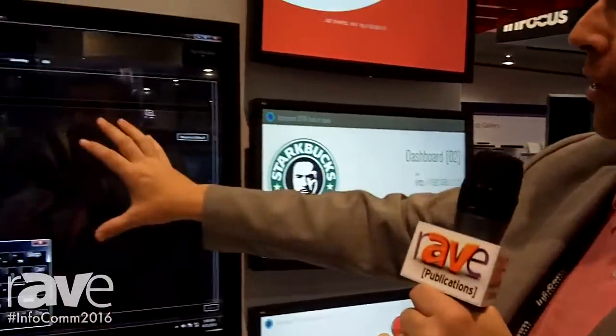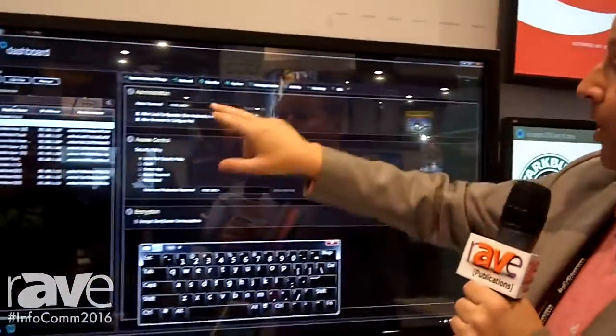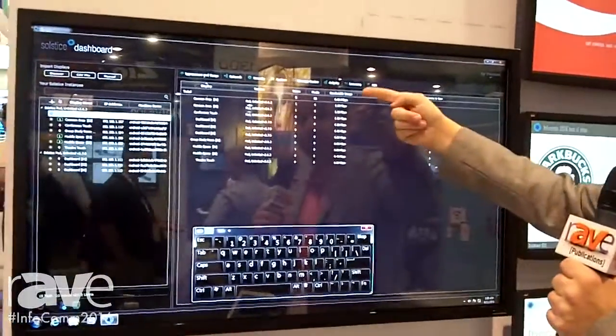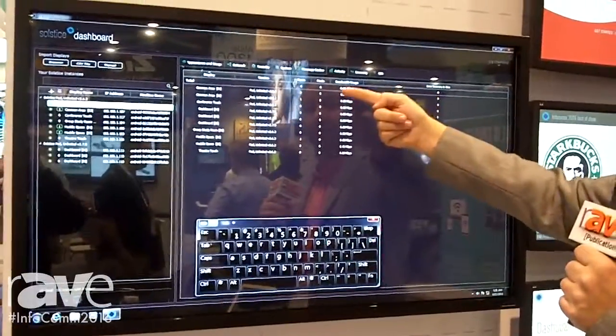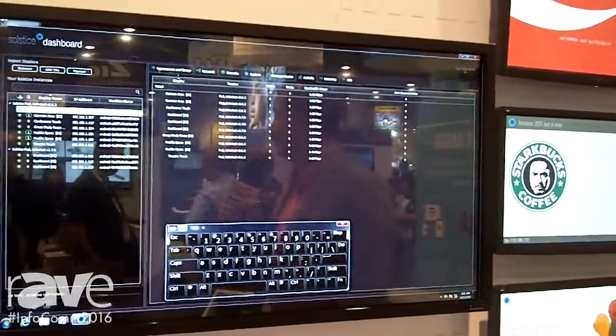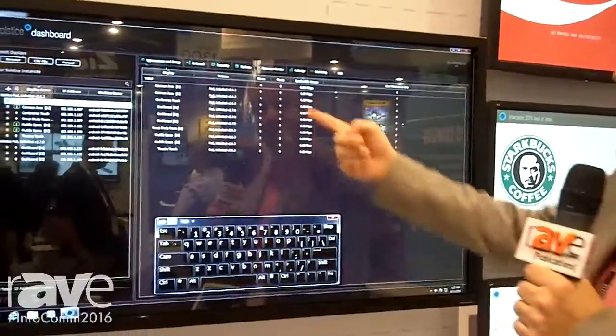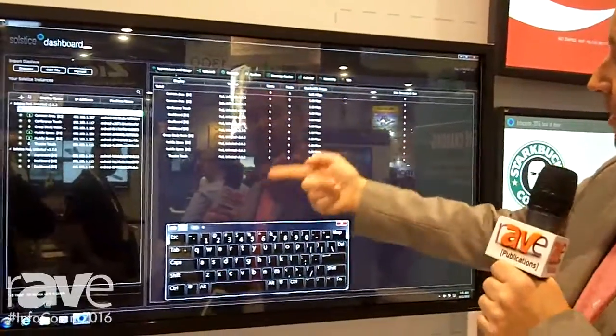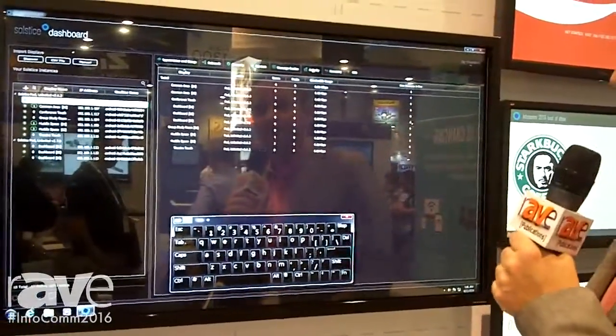And from the dashboard, you can even do things like monitor activity. So here in my booth, I can see there's 0.46 megabits per second being used on our network. I can see there are 4 users connected to all 16 of my displays and 6 hosts.